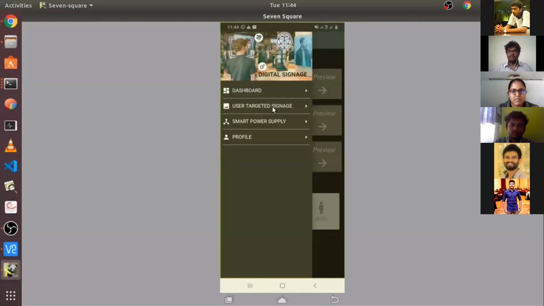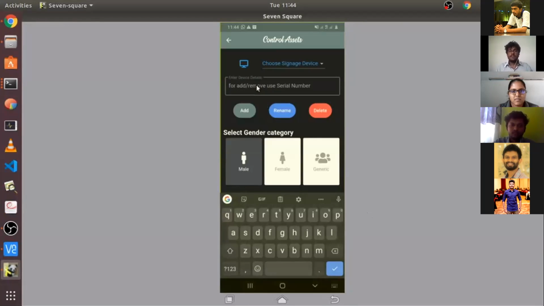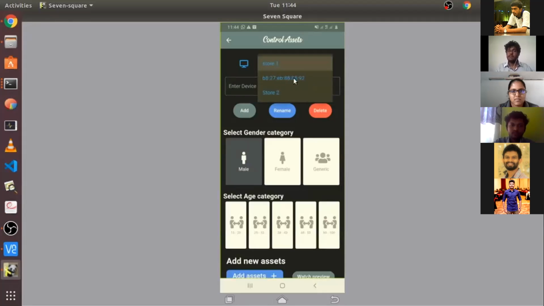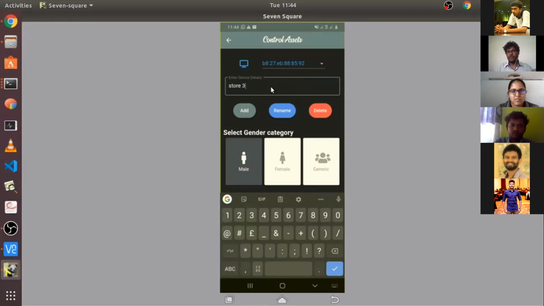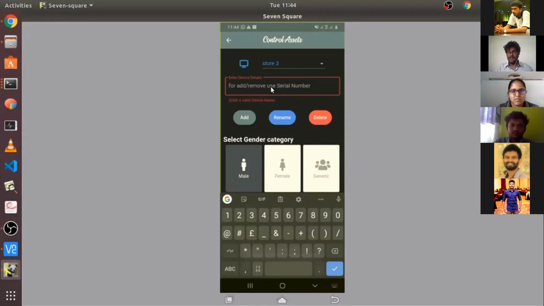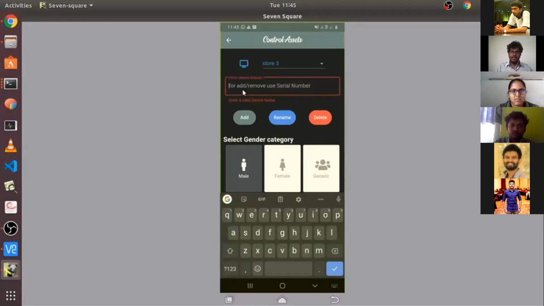Let's go to the page to control. It allows the control access. Here, when you are adding or removing a device, you have to use the serial number, which is the MAC address we have given. You can see this is how it looks when you add a new device, but it is not very user friendly. So you can rename the device. If you rename it like this and hit the rename button, it would be renamed like this. Using this functionality, you can manage multiple devices from a single application.